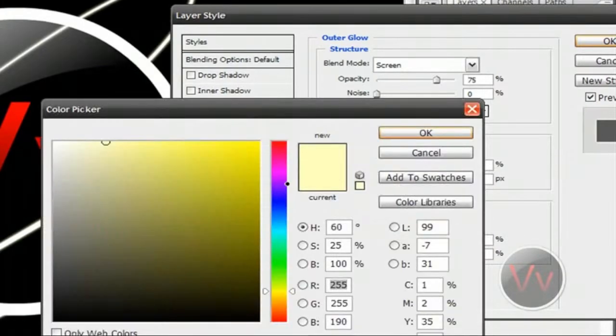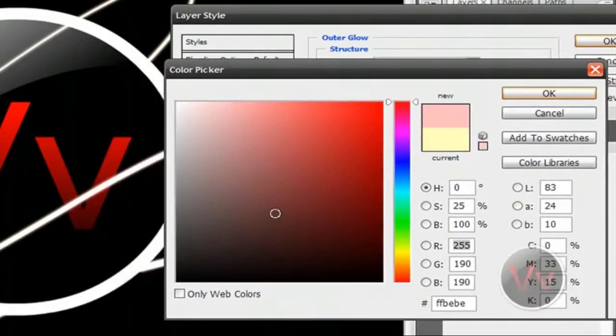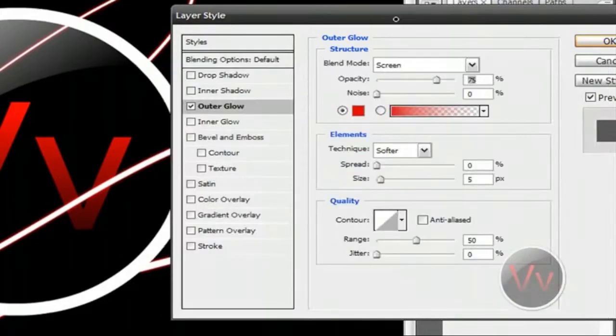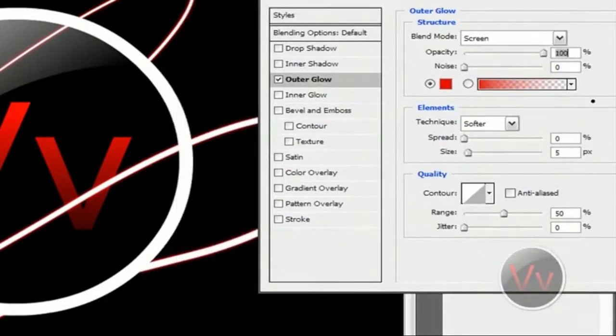I want to set this, depending on what color your logo is, of course, to a different color. It could be green, blue, turquoise, cyan, whatever you need. I'm going to set it to a red. I don't want it to be too bright of a red. I want it kind of like right here. Click OK. My opacity is 100. Make sure blend mode is on screen.